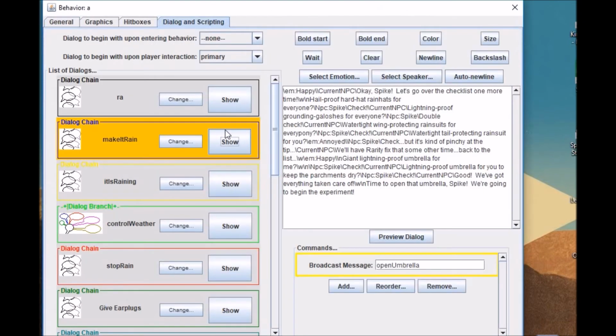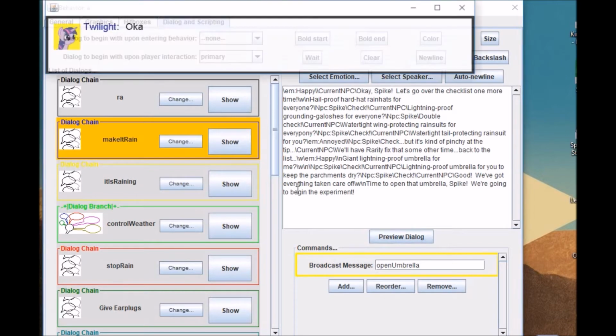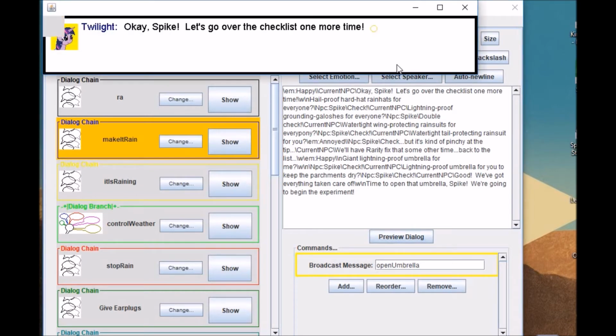Dialog and scripting, the Make It Rain dialog chain. There she is, happy. Let's go over the checklist. Hail-proof hard hats, check. Lightning-proof galoshes, double check. Watertight wind protecting, check. Watertight tail protecting rain suit for you, check, but it's kind of pinchy at the tip. We'll have Rarity fix that some other time. Back to the list.